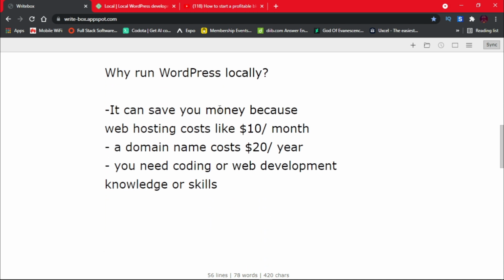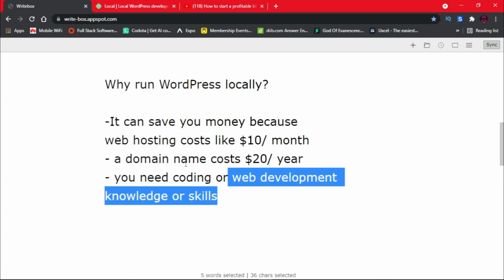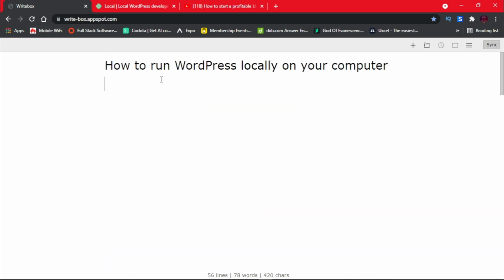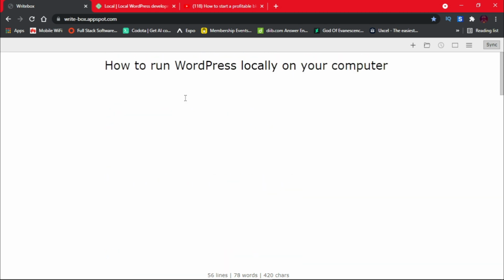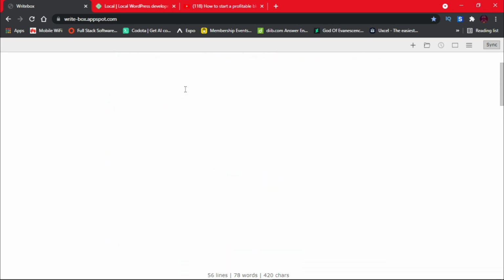Well, it can save you money, because web hosting costs like $10 per month, and for this you might also need a domain name, which costs like $20 per year. And the last thing, which is the important one, you also need coding or web development knowledge or skills. But by installing and running WordPress locally on your laptop, you're not going to need these things. You're going to do it for free, and no coding skills are needed at all.